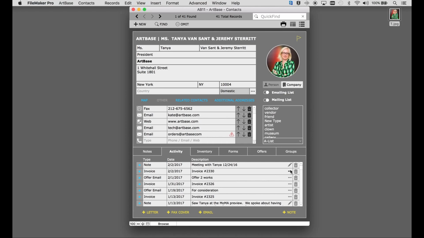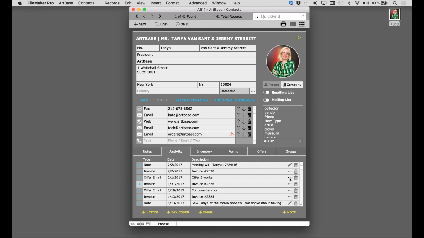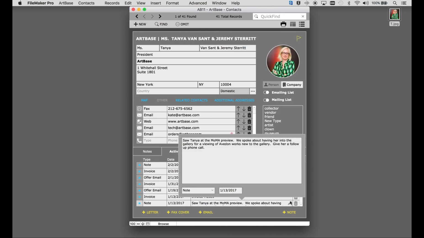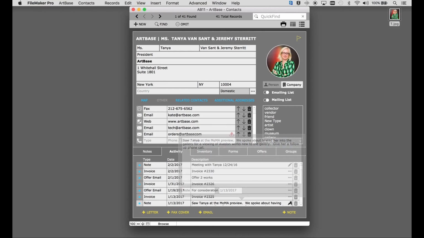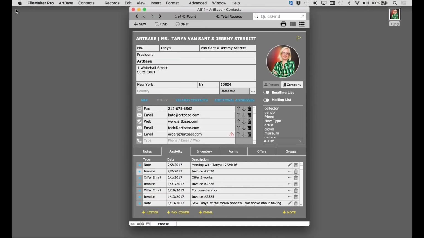When you see the three-dot icon, click to view a preview of each activity. A pencil icon means you can edit the activity without leaving the screen. As always, click the blue dot to go directly to the referred invoice, form, or correspondence record. You also at the bottom have quick links to create a new letter, email, or fact sheet cover. Be sure to watch the ArtBase 11 correspondence training video for more details.